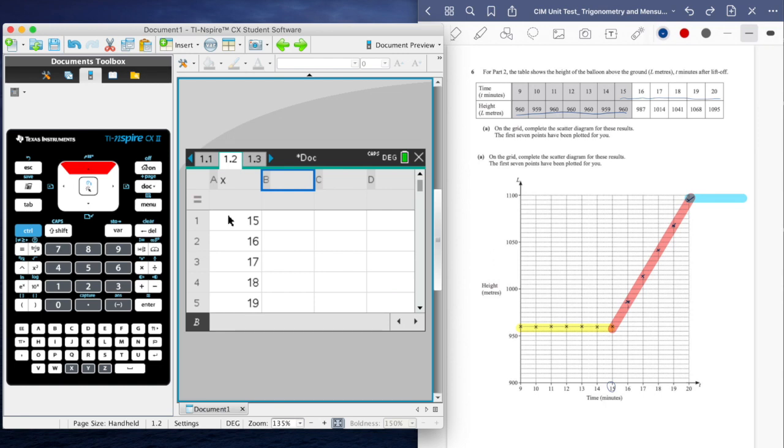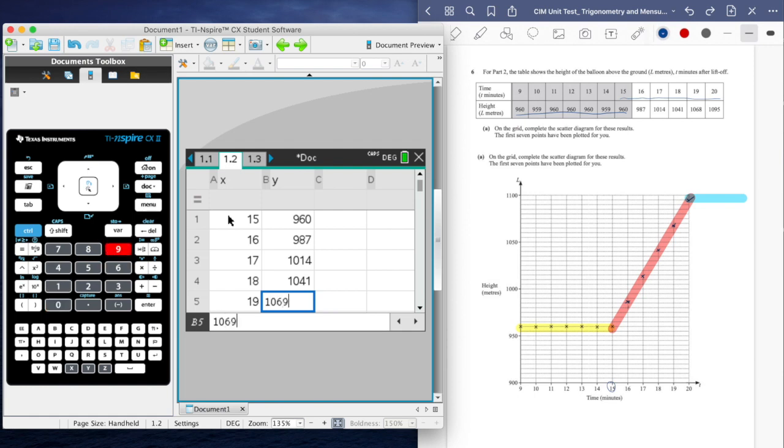And then my y values I want were 960, 987, 1014, 1041, 1068. Oops, keep trying to put that in wrong. And 1095.